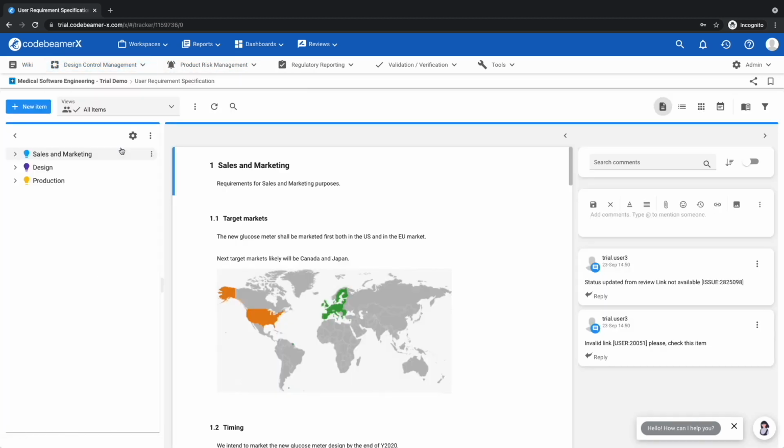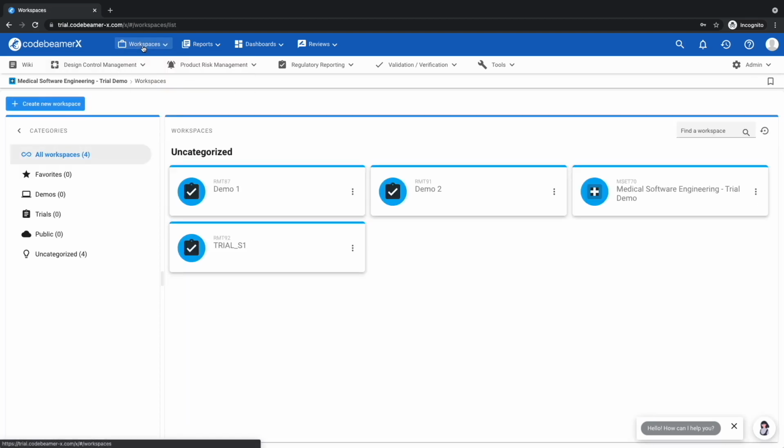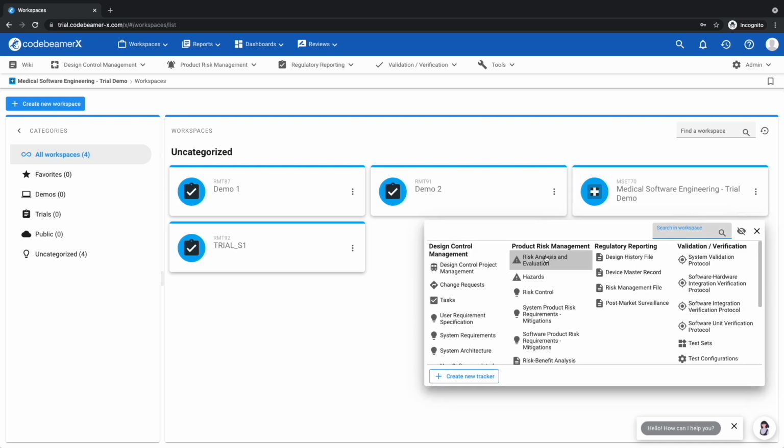And now we landed in the tracker view. This is how you can get to a tracker. And now let me show you a second way how you can do this. Let's go back to the workspace overview and let's move your cursor over the workspace you would like to use, and the tracker link will appear. If you click on that, you can select the tracker directly from the screen.